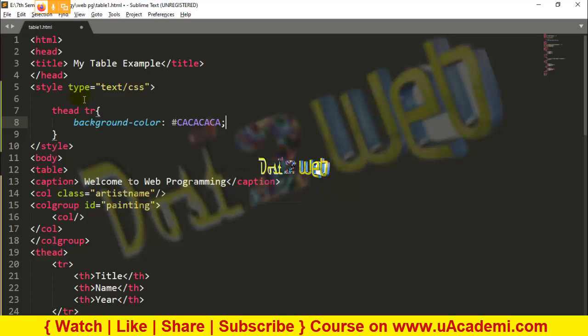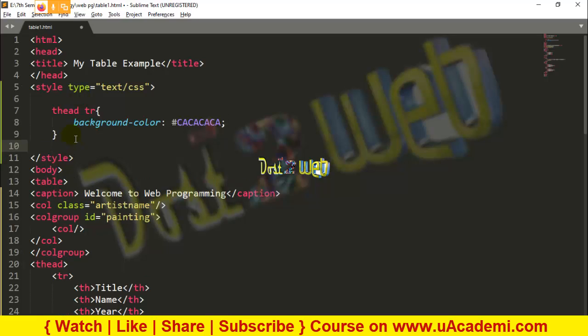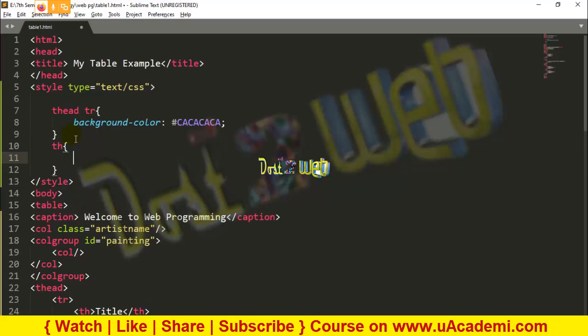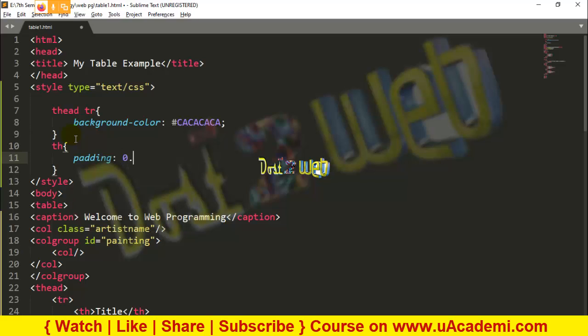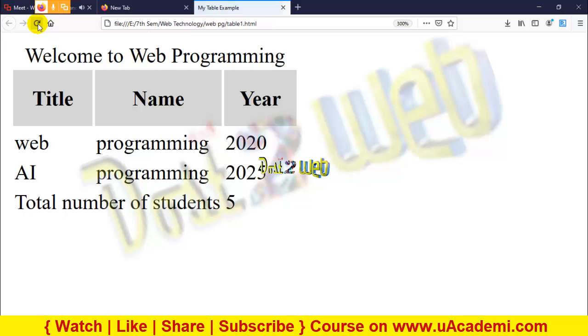Okay, this is done. I need it for the table header, I'll use th. Then in the table header we will use padding. Padding should be any value, whatever you want, you can define. This is done. Save it. Now execute and see what result you will get.